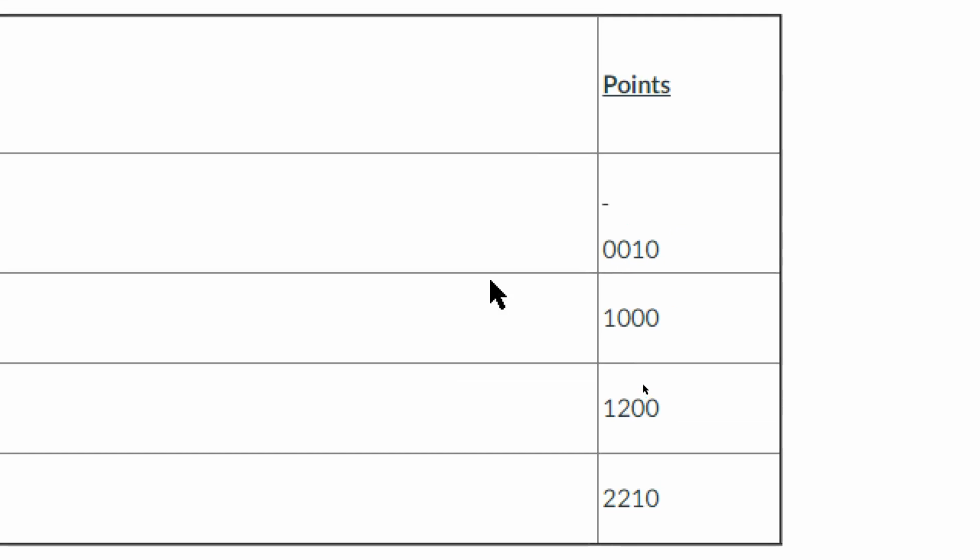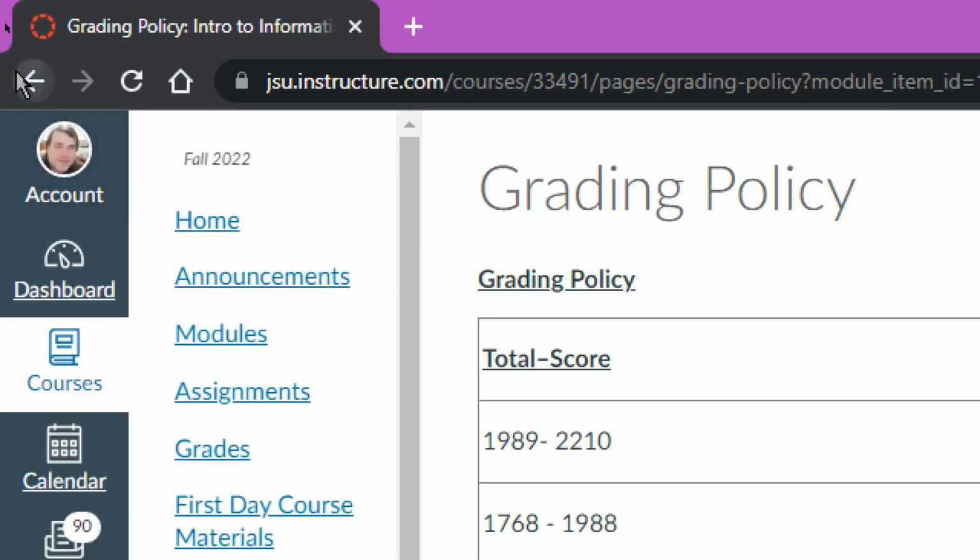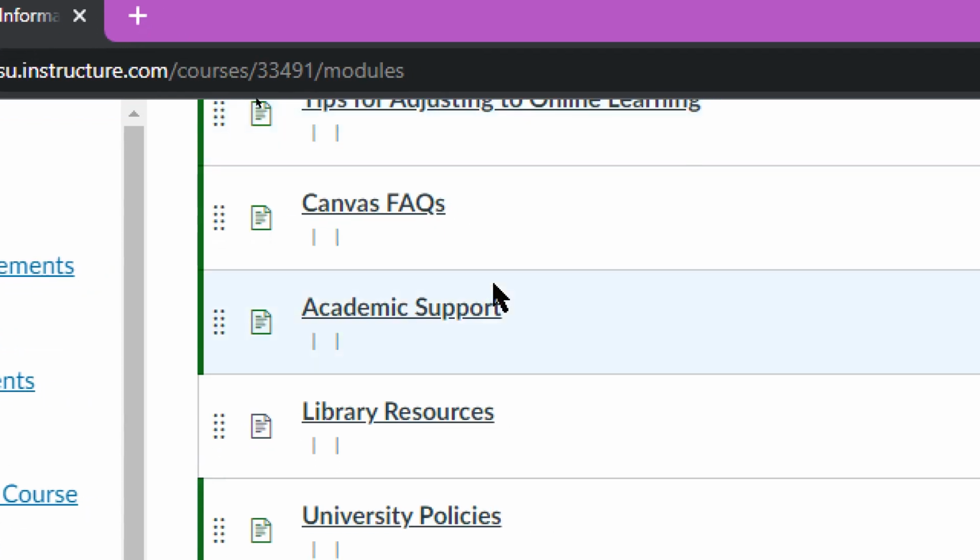So here's the breakdown of your points like I explained. Let's head back and check out the next module.